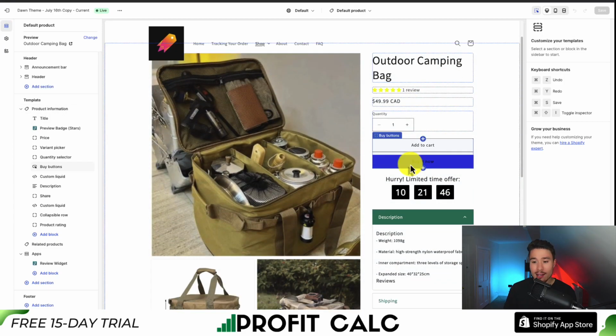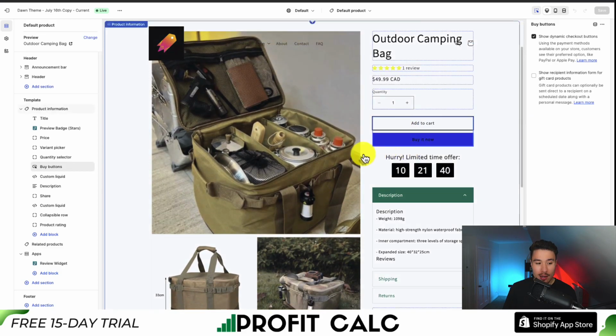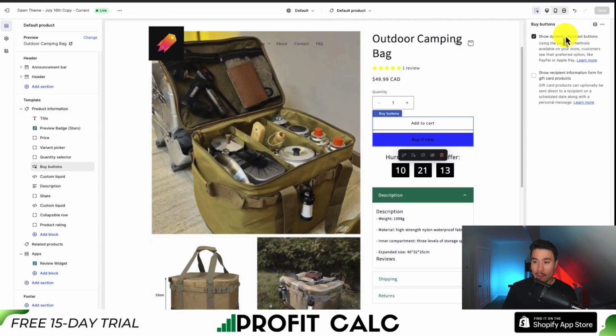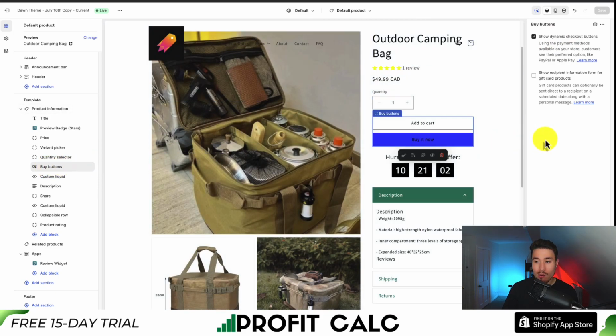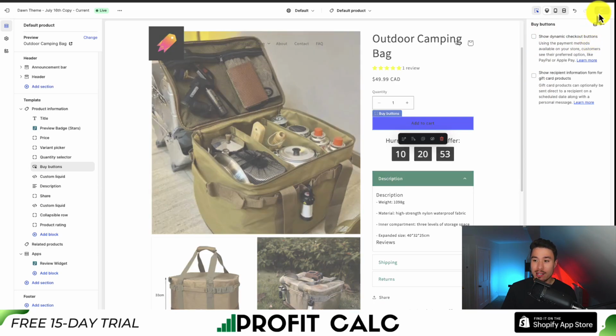Now let's go and edit these buy buttons. So I'm going to hover over the existing buy buttons here. I'm going to click on it, and this will open up the buy button settings on the far right hand side. I can also see it on the left hand side, and if I just click on buy buttons, this will also open up the setting. And what we want to do is uncheck this show dynamic checkout buttons, and then I'm going to click save in the top right here.